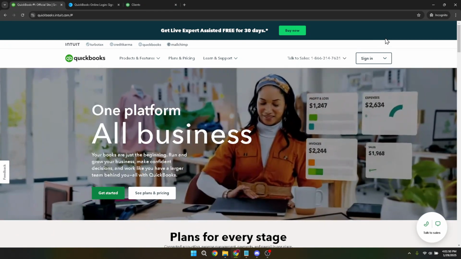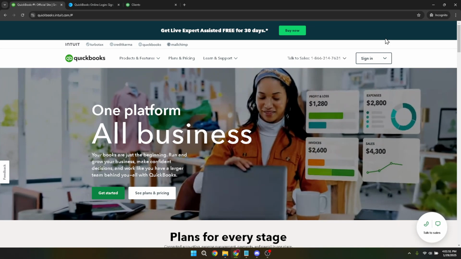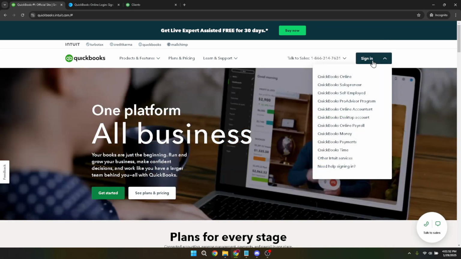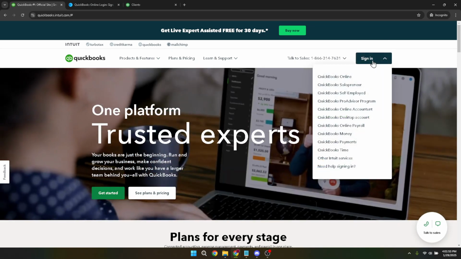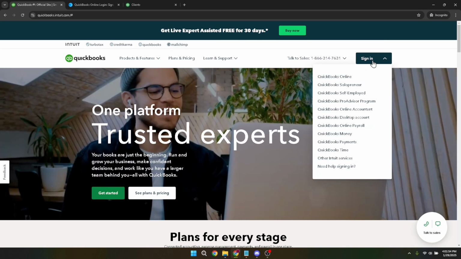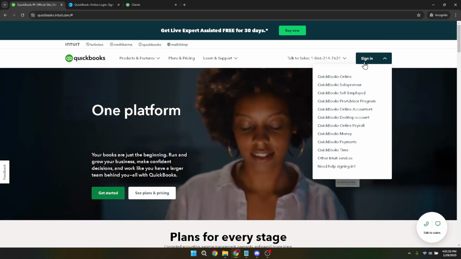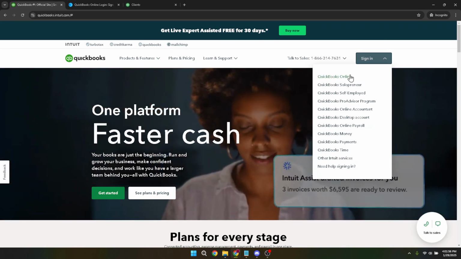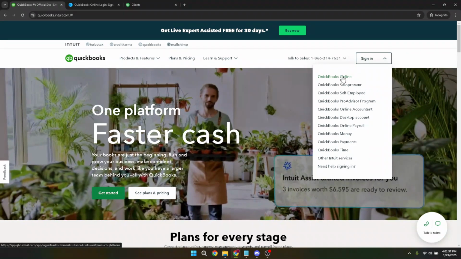First things first, make sure you're logged into QuickBooks. If you haven't already, begin by clicking on the Sign In button. QuickBooks is available in different forms, but for this tutorial, we're focusing on QuickBooks Online, so make sure to choose QuickBooks Online from the options provided.